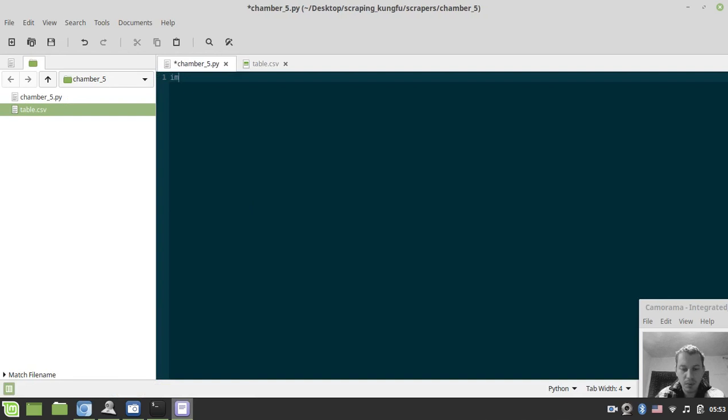First, we need to import a couple of libraries, so we'll need requests to make HTTP GET requests from bs4 import BeautifulSoup to parse the content. We also need to import the CSV module to write the CSV file.